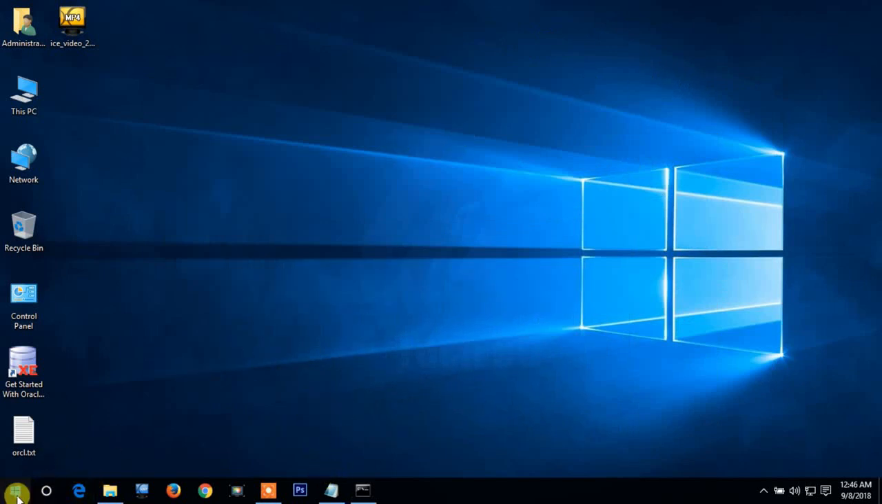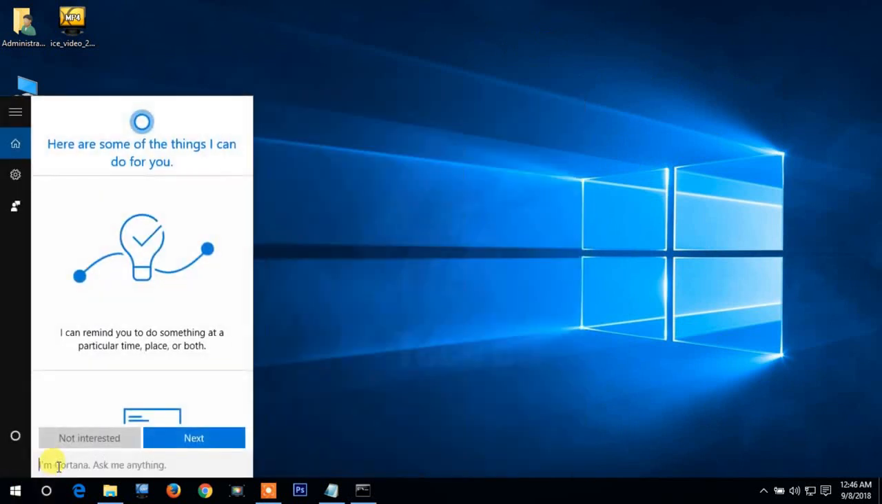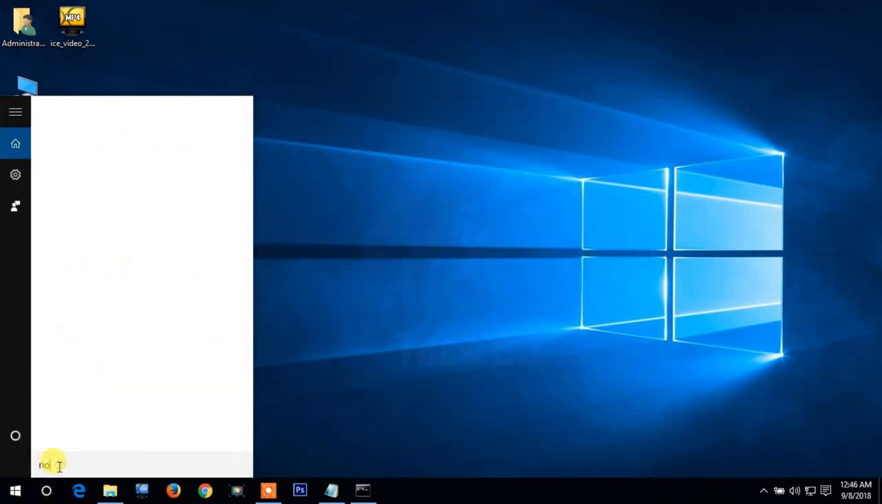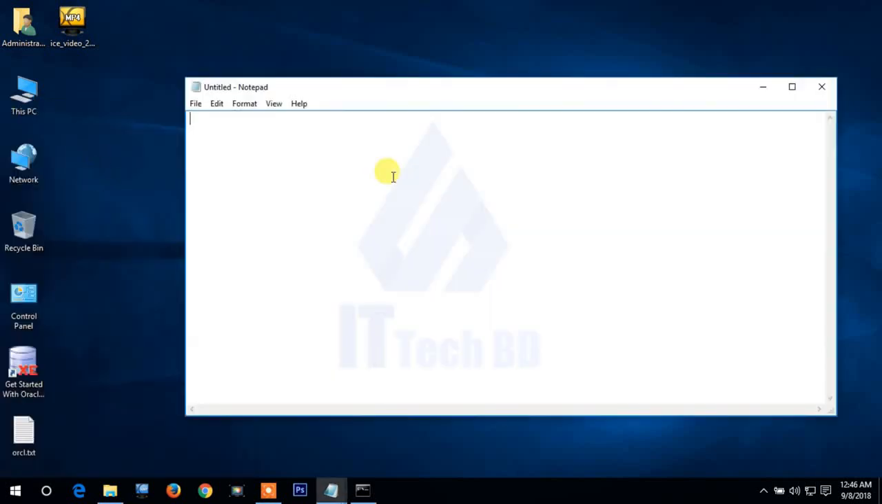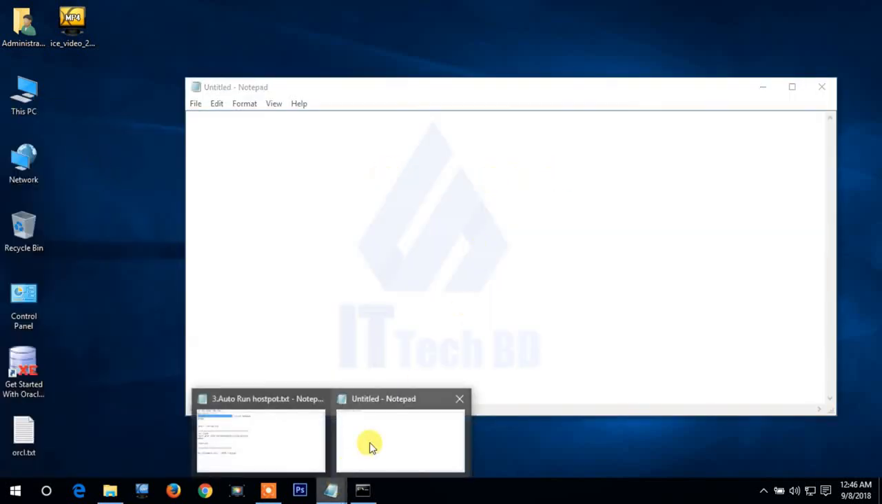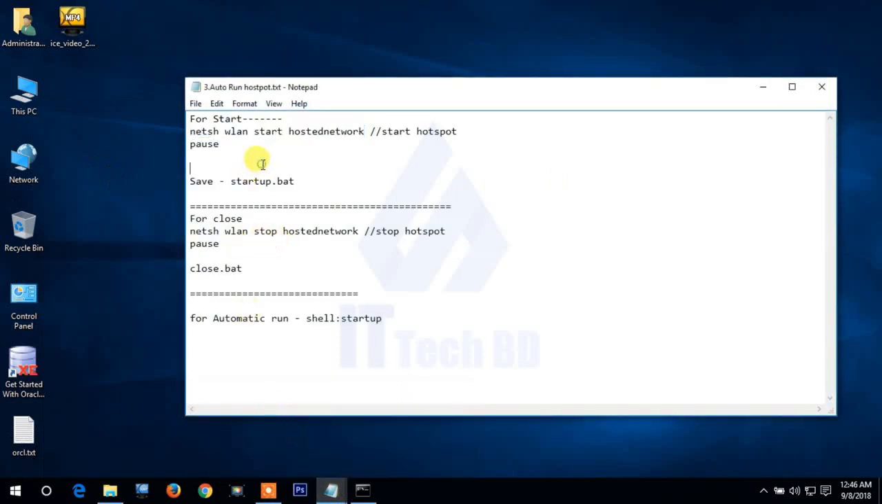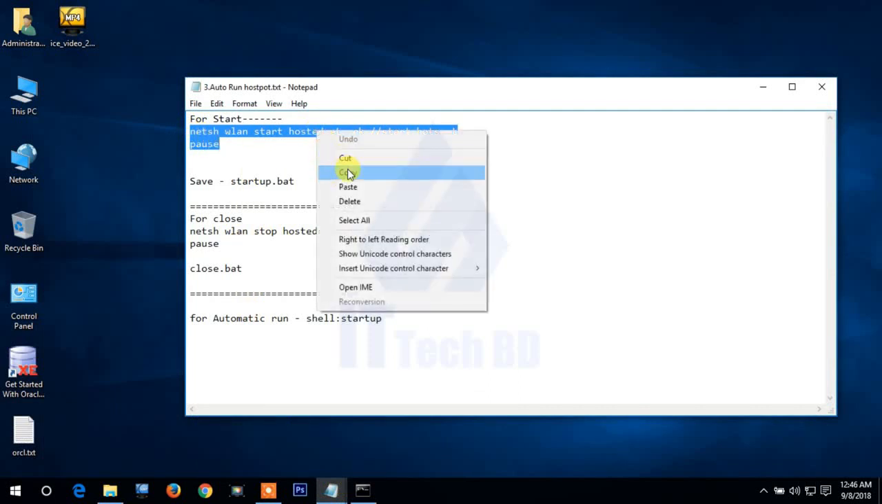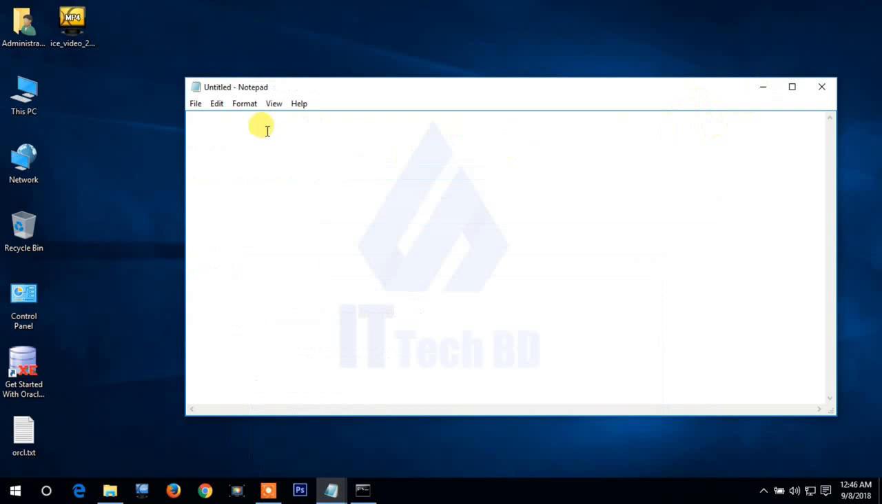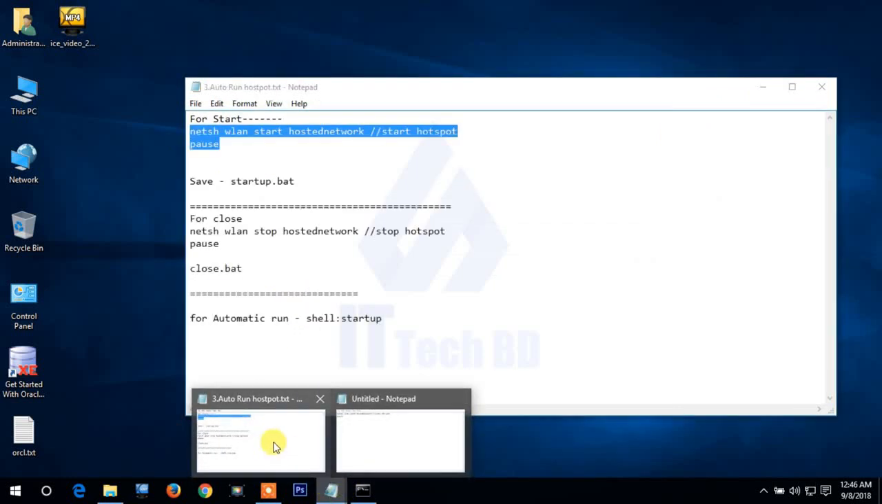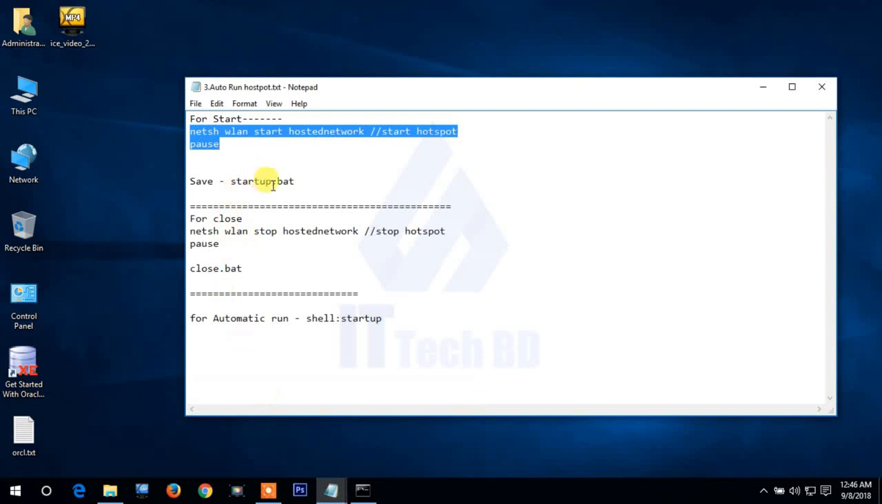First we need Notepad. Write notepad. Here, for the start you need this command. Also you need to save this file as startup.bat. This format is very important, you remember.